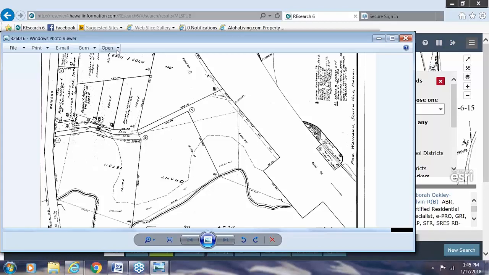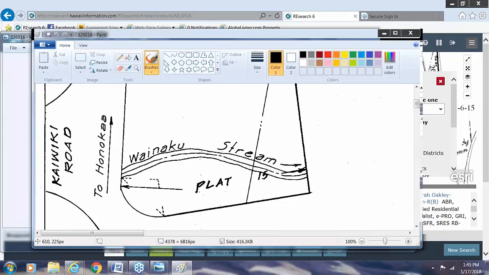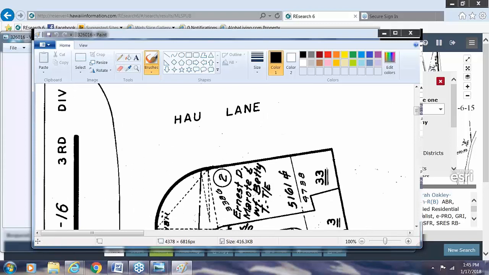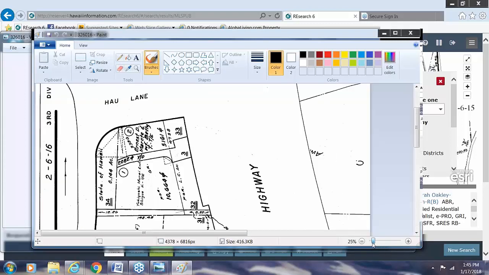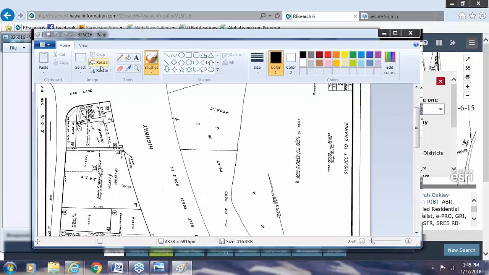But you can do things like go to open here and go to paint. Here you're going to have to use a slide bar down here to make it a little smaller. If you have something on here you don't want them to know, you can pick up the eraser and erase it. You can take the pencil and circle something. There's a lot of different things. There's brushes that you can put different types of paint style on here.